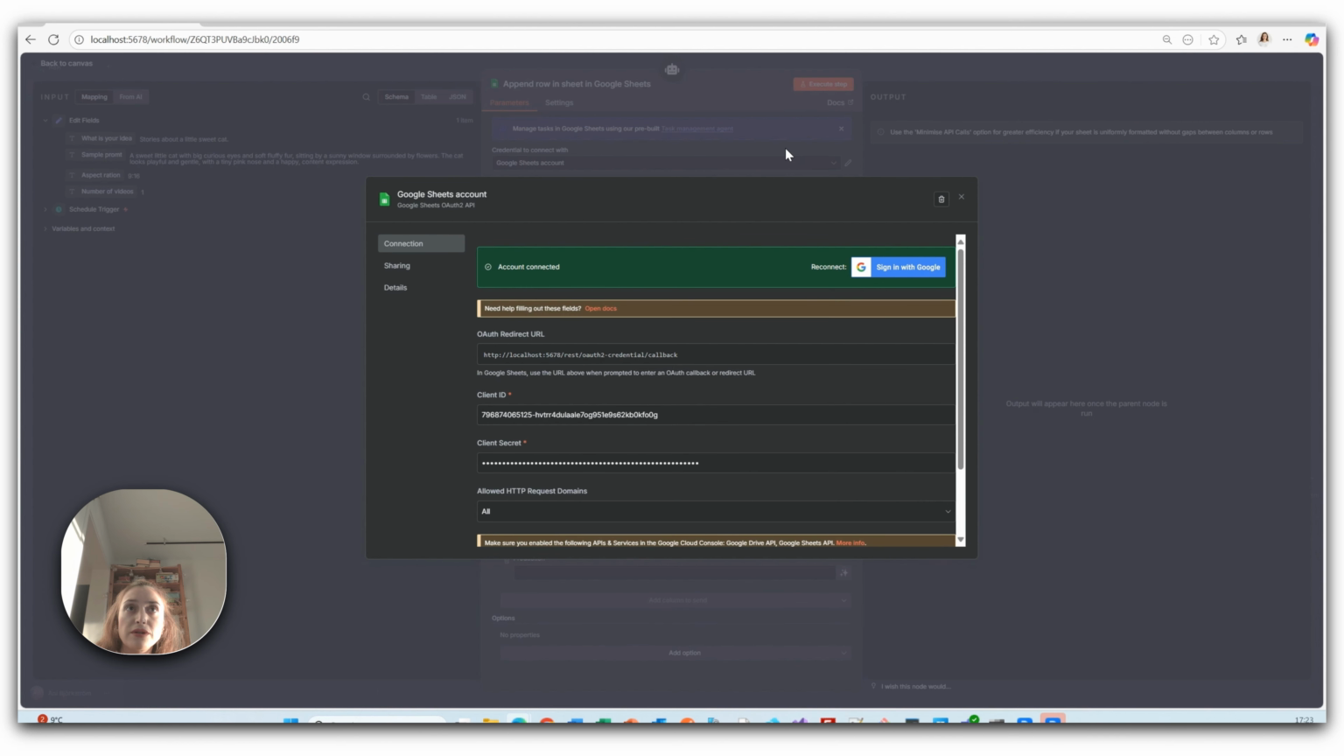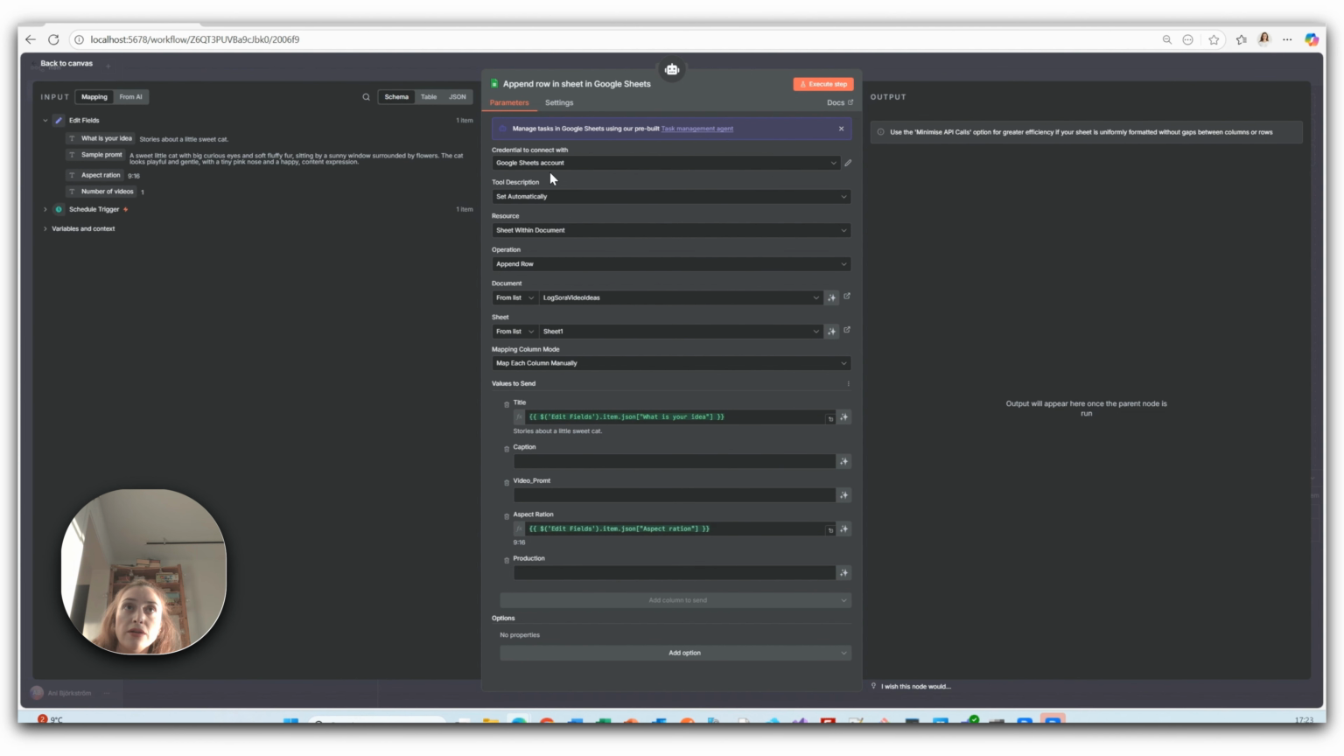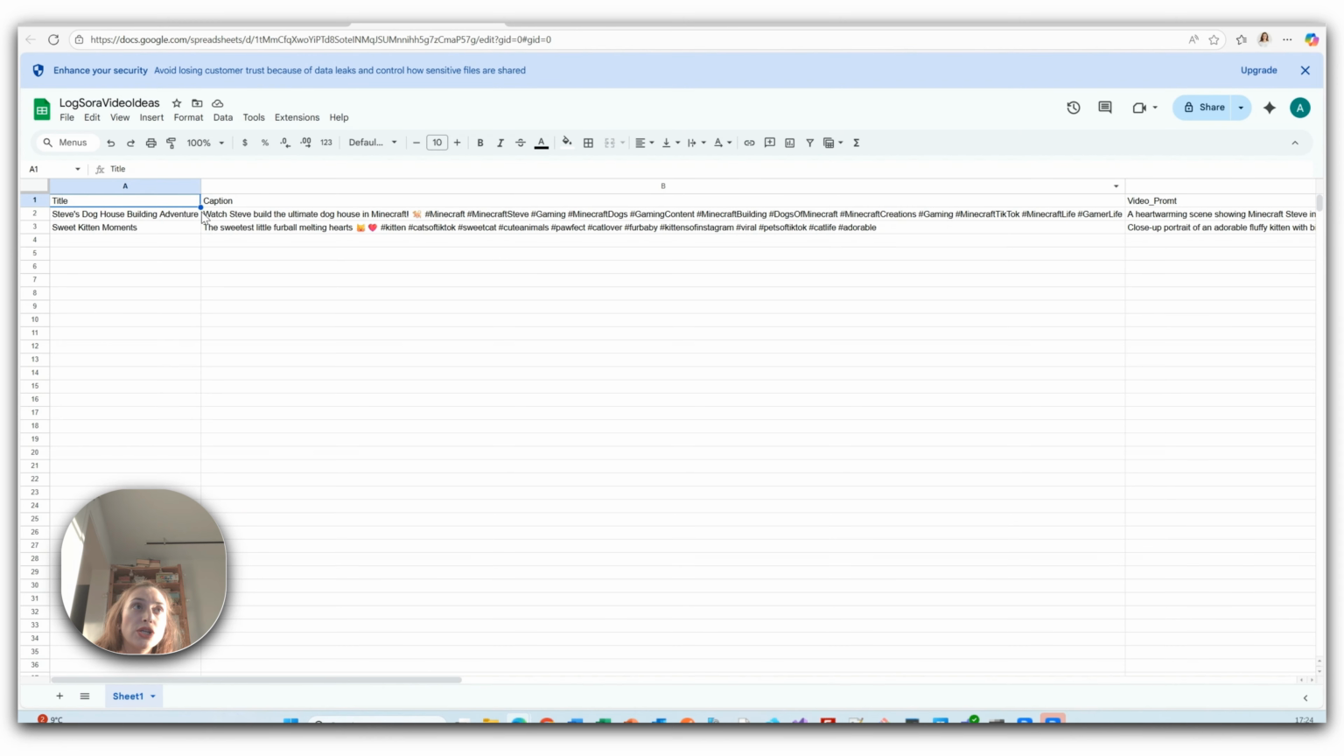After that, you have a tool description that will be set automatically, and then the resource will be sheet within document, and the operation will be append row, because in your Google Sheet you will append a row with your information, which is the title, caption and video prompt, and that will be saved as a new row.